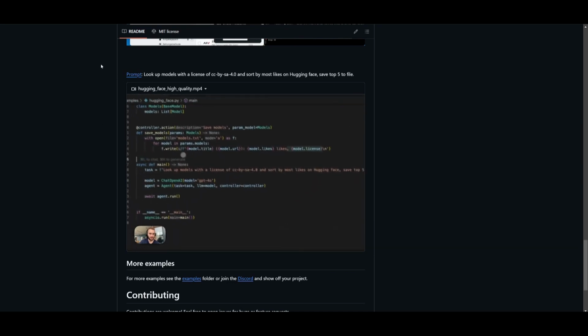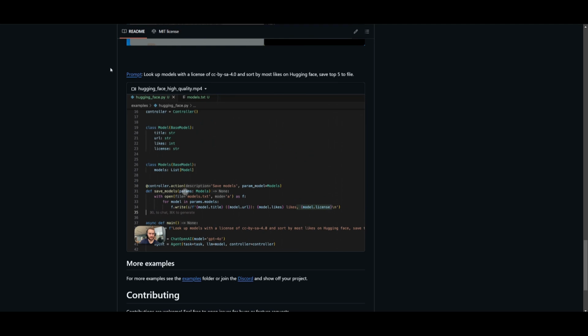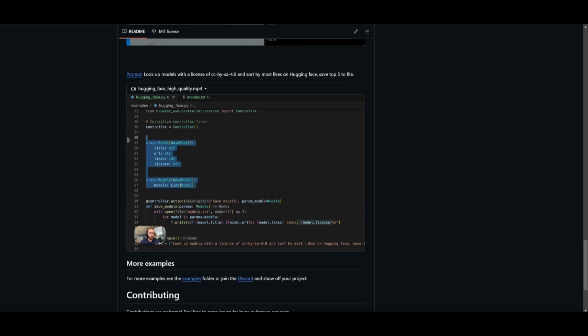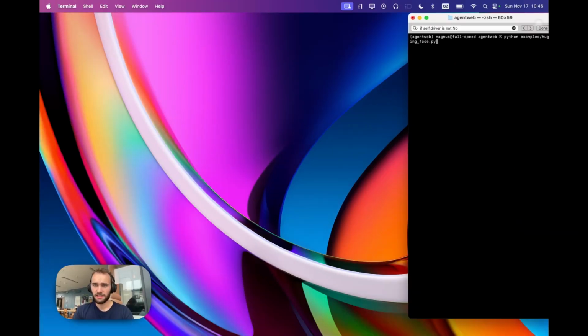Now, this is possibly one of the best functionalities of Browser Use with this demo of finding a model with a particular license. Now, I want you to take a look at this video, which will showcase this further in detail.